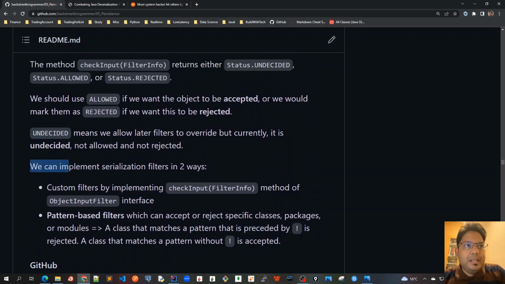Now, there are two ways we can implement serialization filters. We can define custom filters by implementing the checkInput(FilterInfo) method of the ObjectInputFilter interface, as we just discussed. And we can also provide pattern-based filters, which can accept or reject specific classes, packages, or modules. A class that matches a pattern preceded by a not sign is rejected, and a class that matches a pattern without the not sign is accepted.